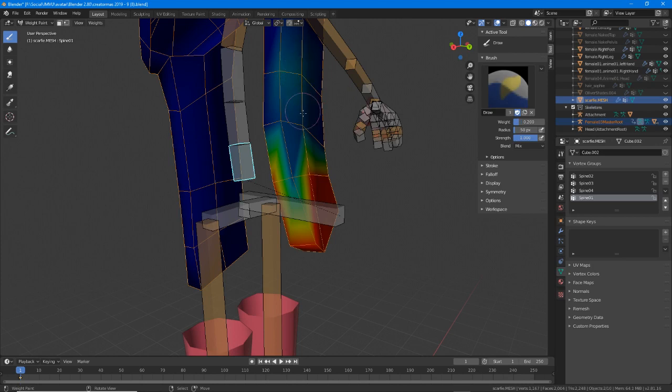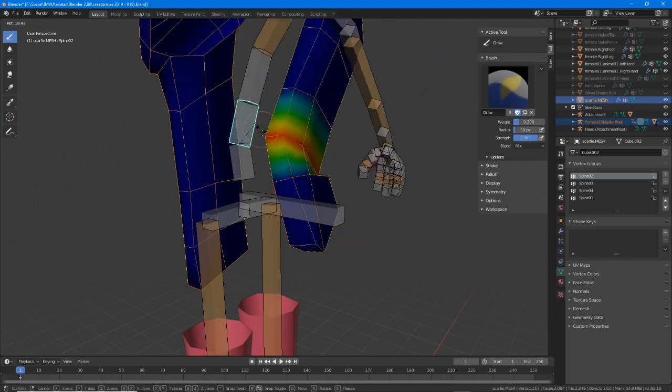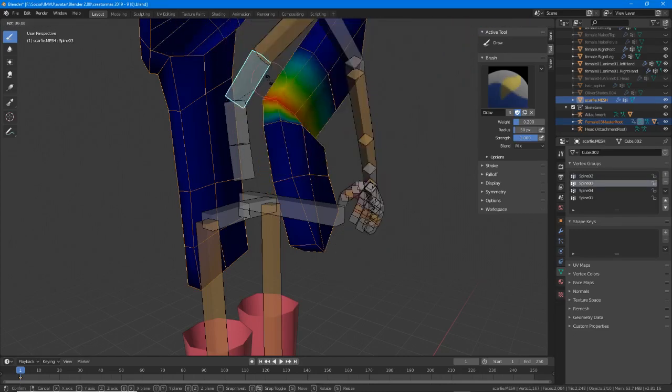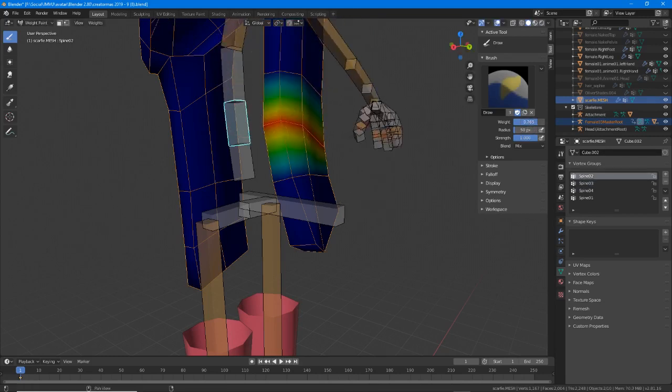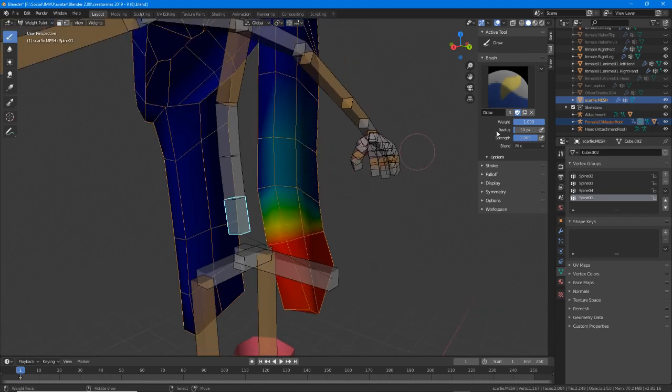It starts to become a stronger sort of greenish yellow, but that changes the degree to which a bone influences something. But it's best to stick initially with just full influence, so leave it at 1, and then you can adjust the values later.